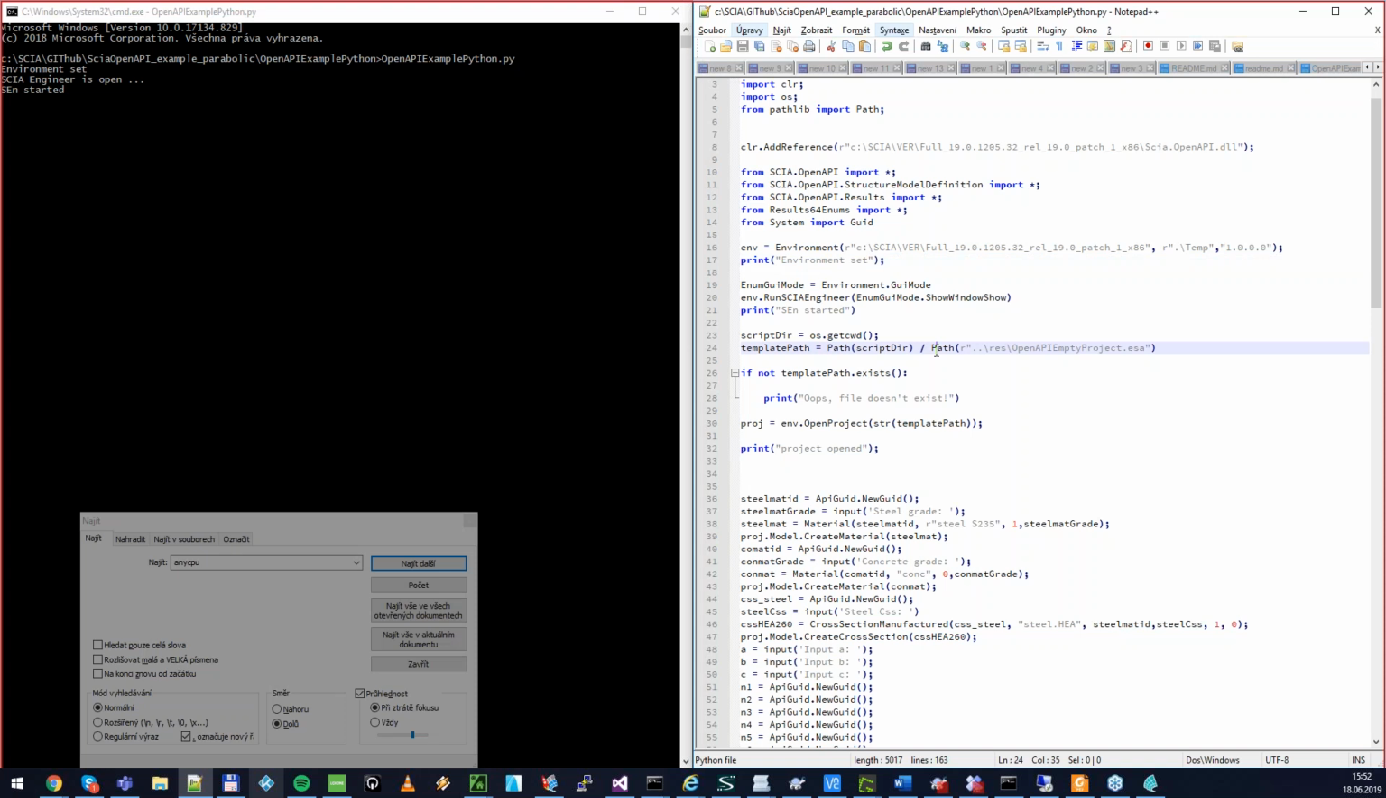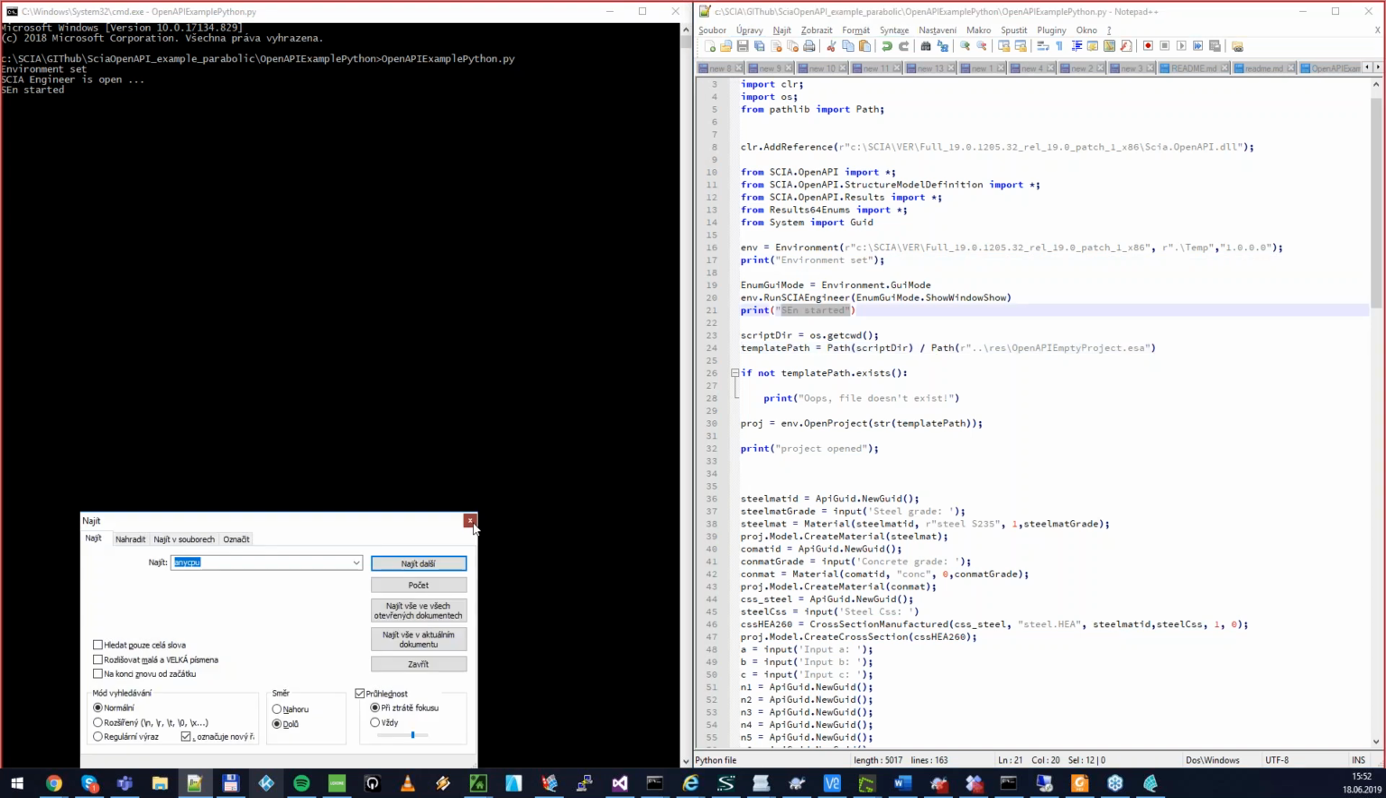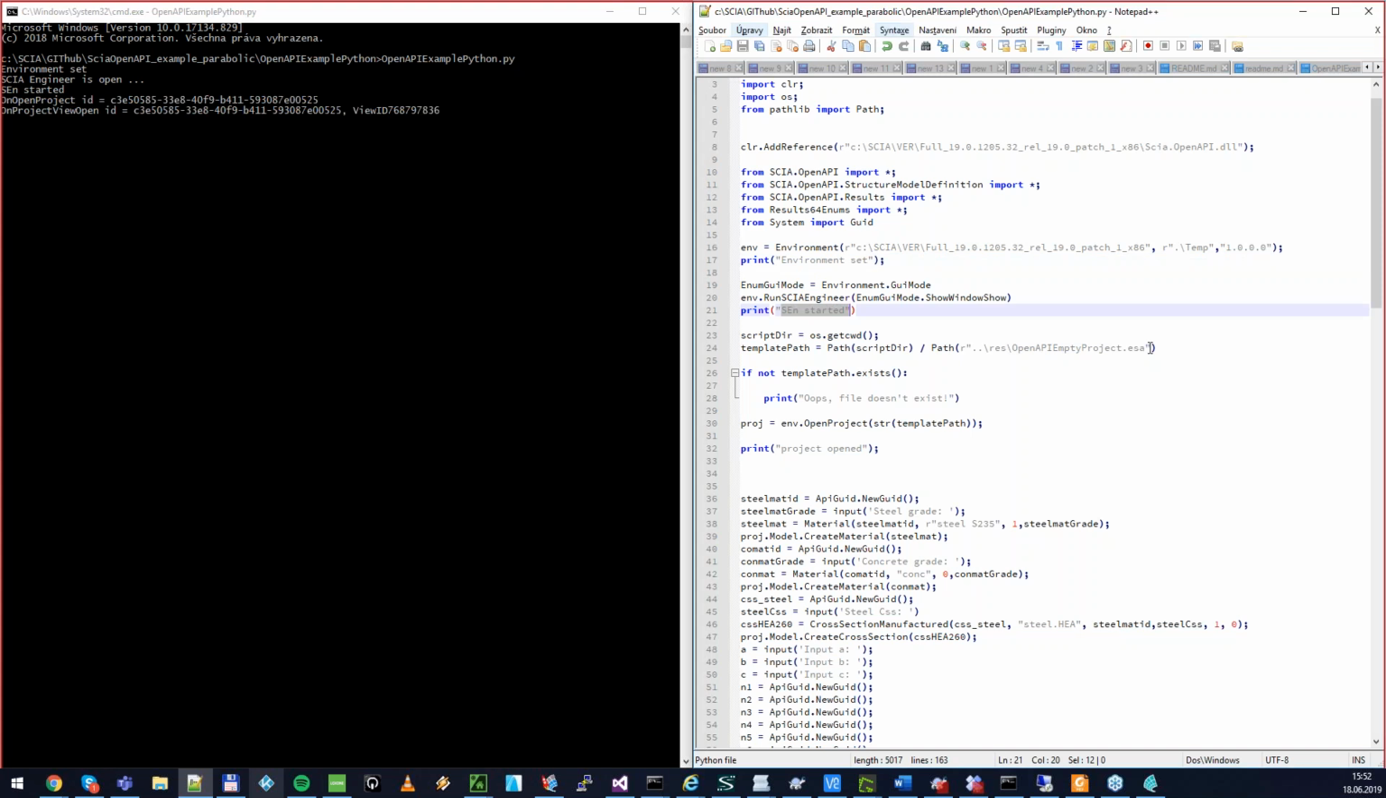Now the project is being opened, the template project that is specified on this line. You can see that I have the notification from the SCIA Engineer server about some actions. So when some view on the project is open, I am notified in my program and I can react on it. Now when the opening of the project is finished, yeah, it's project opened.